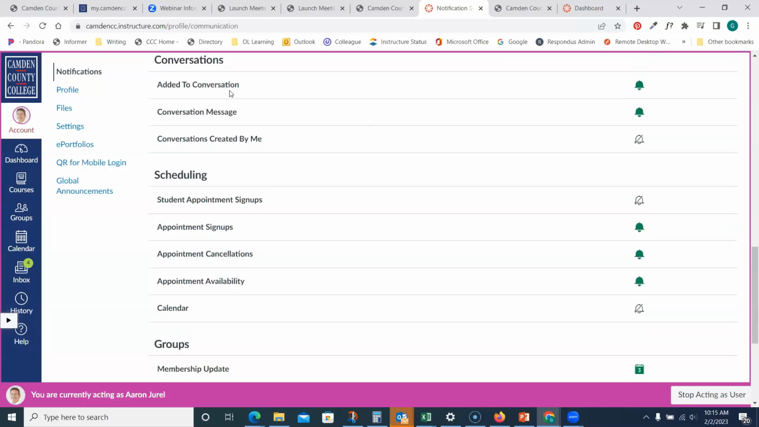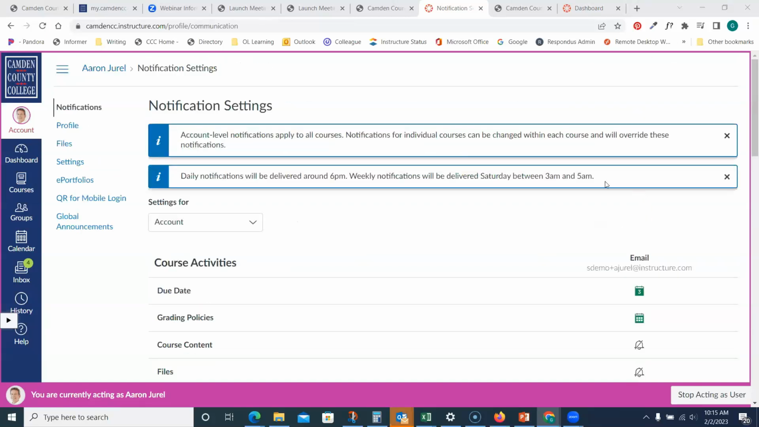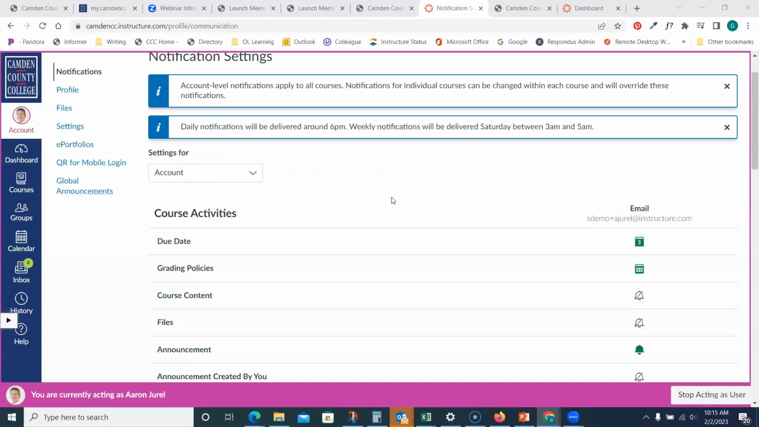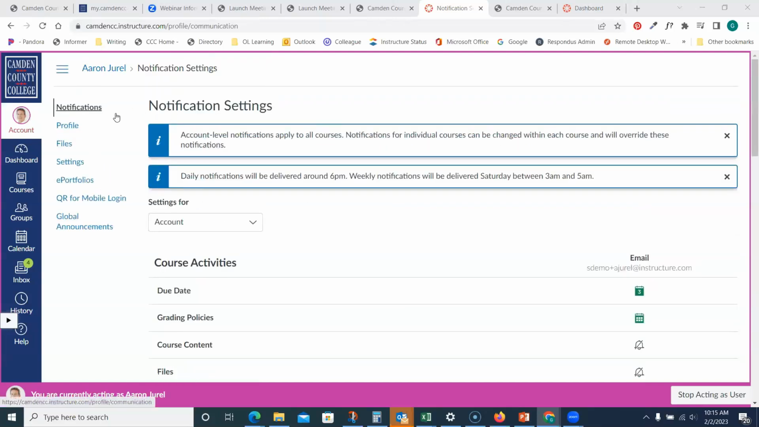The other two I generally recommend leaving for immediate notification, or at least a daily summary, would be under conversations: added a conversation and conversation message. That is going to let you know when you get an inbox message from either your instructor or a classmate. And those, again, you probably would want to know a little sooner than later. So those are the ones that I do recommend leaving to immediate notification. But again, you can come here and tweak this as needed.